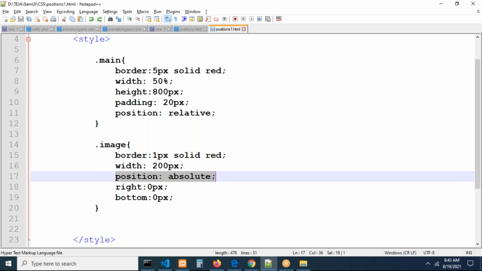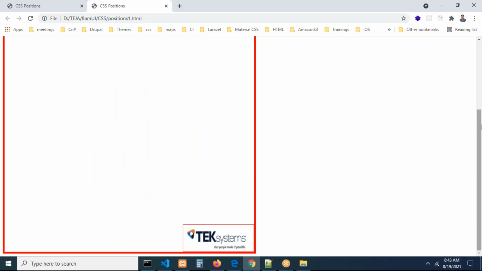Then position absolute with position relative: the element will be moved inside the parent element only. If you are not giving position relative, the element will go out of the track also. The same example: you can see within the box only I want to keep my logo. Exactly, you can see my logo was only within the box. Exactly, guys, this is how we can check this.